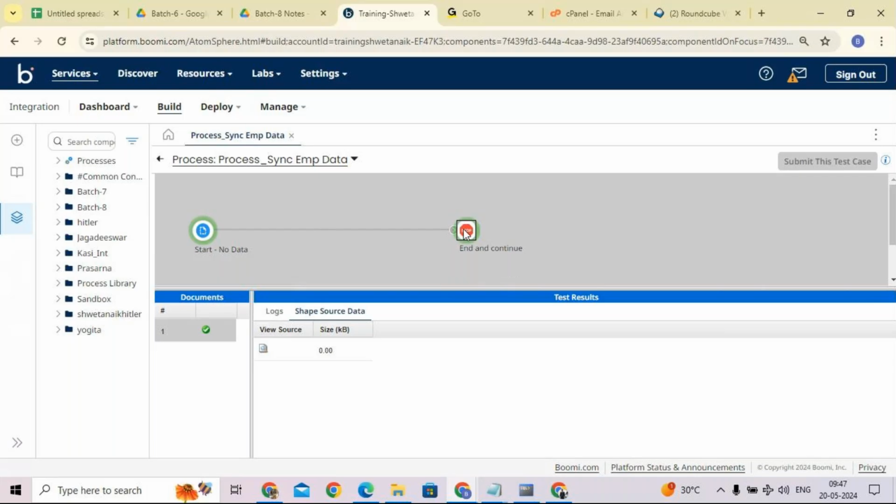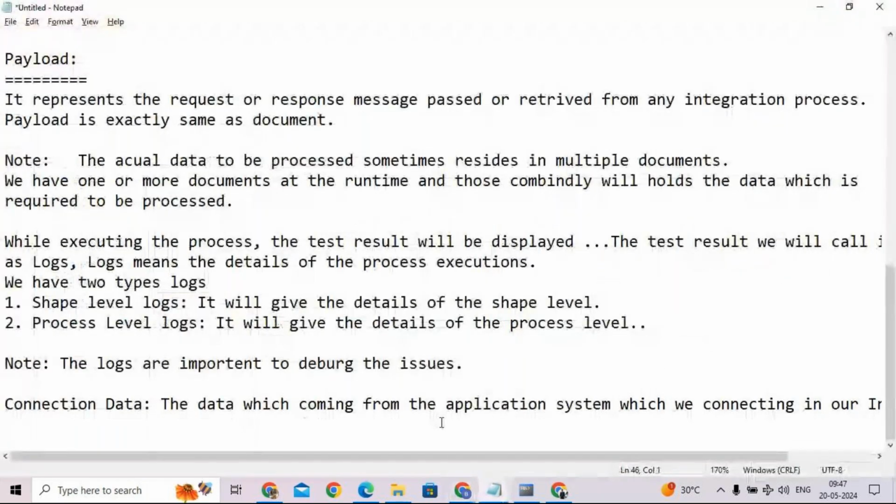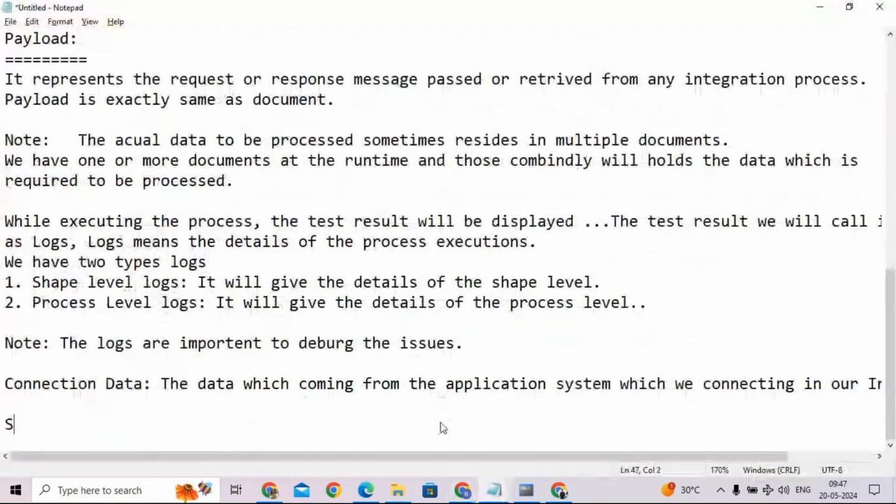Okay, the data which is available on this particular shape, which is coming from its previous shape, we will call it shape source data. The data which is coming from its previous shape is called shape source data. Very, very important. Now I will tell you how Boomi is going to execute, how these green color bold marks are coming, and how we can say this document is an empty document, and how it is going to execute. I will show you now.